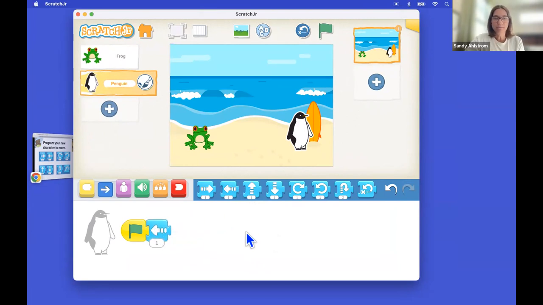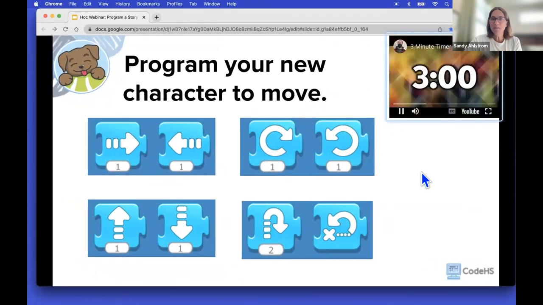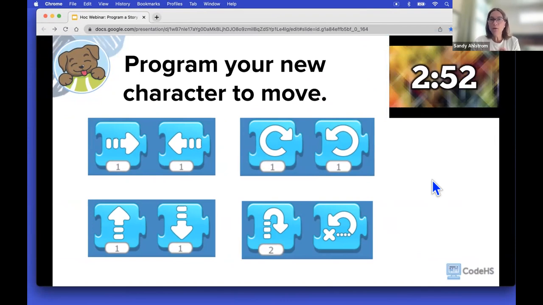I'm going to show you a little trick here. If I want him to move like 5 steps this way, I could go, okay, 1, 2, 3, and keep going. But what I can also do is change this number down here and say I want him to do the same thing 5 times. You can either type it in or pick it there. And there you go. All right, so I'm going to give you about 3 minutes. I may give you a little less than that. We'll see how it goes, to add some movement blocks to your new character.